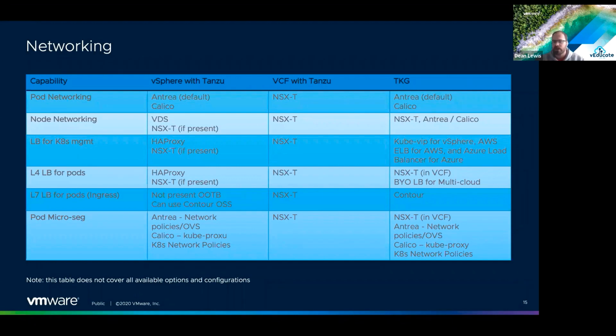You do have the ability for load balancing for pods and the ingress to use other services if you wanted. So I would call out here maybe NSX Advanced Load Balancer, formerly known as Avi Networks, if you wanted. But essentially, it's that one-click deployment that you're getting through VCF, and it ties all of this software-defined stack together very, very easily.